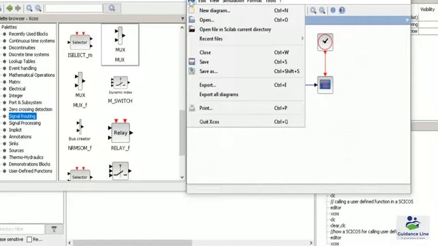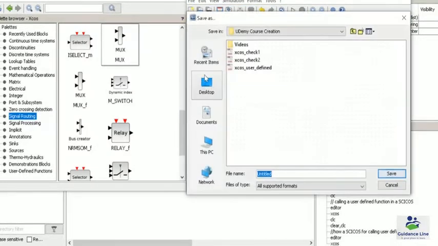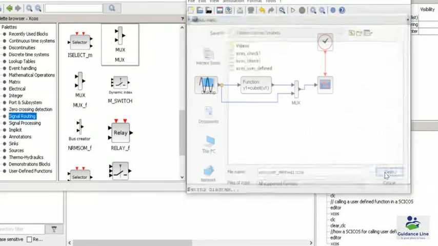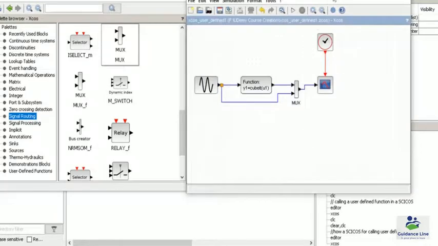Now I am saving this particular file with the name xcos user defined 1, and you can see the extension is .zcos. So on saving the file, we have the file name as xcos underscore user defined 1 and the extension is zcos for an xcos file. Now I am starting a simulation for this block diagram.